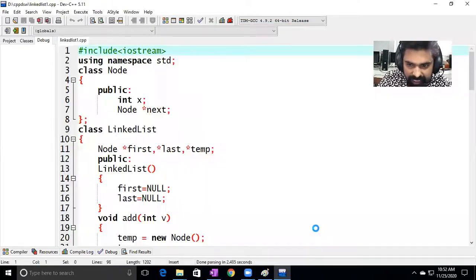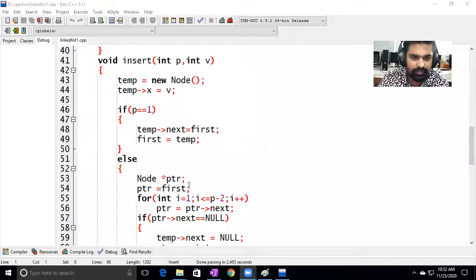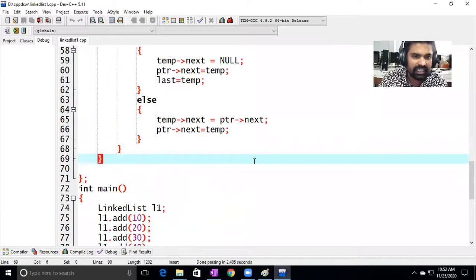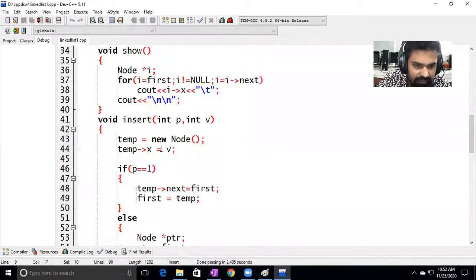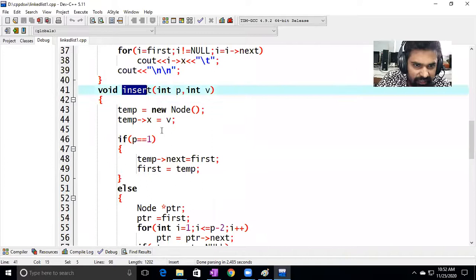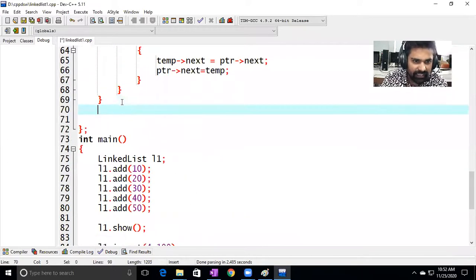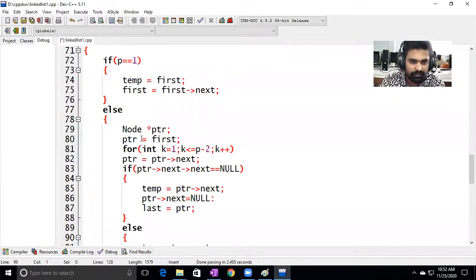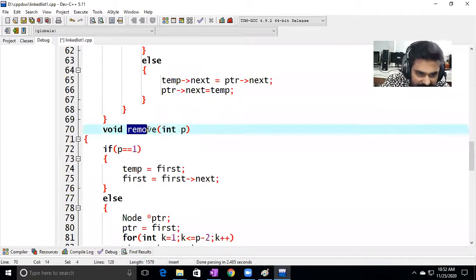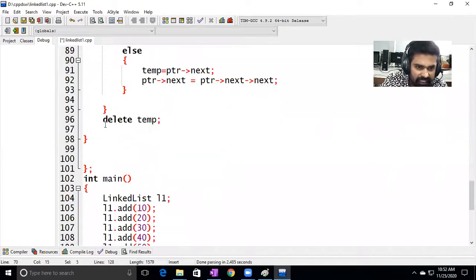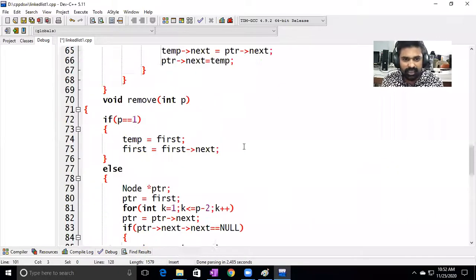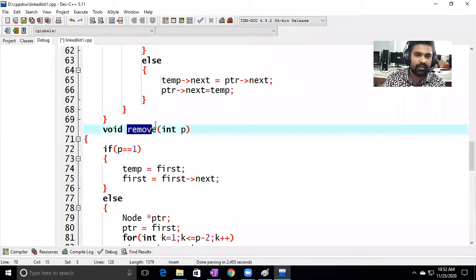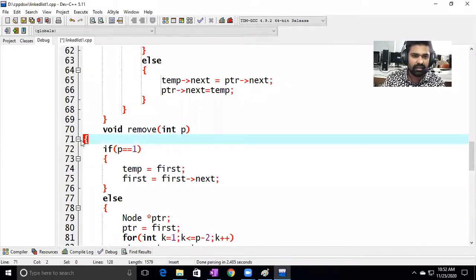In this, I'm adding the method in the class linked list. In the previous session, we added the insert method. Like that, I'm now adding the remove method. Take the name as remove, don't take it as delete, because the delete operator is there in C++. That's why I'm not taking the method name as delete. I'm taking the method name as remove. So this is the code for removing.